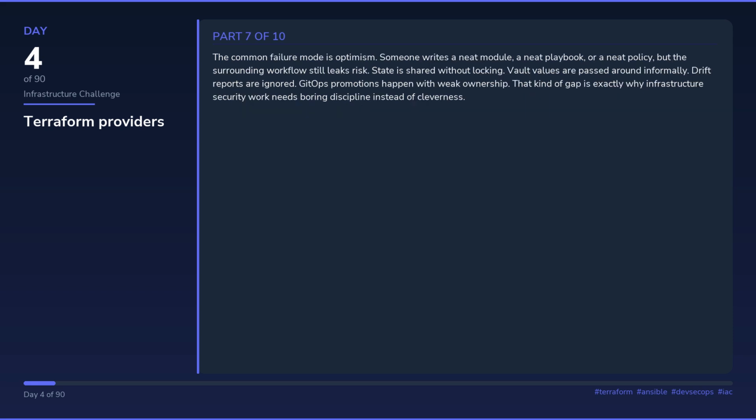The common failure mode is optimism. Someone writes a neat module, a neat playbook, or a neat policy, but the surrounding workflow still leaks risk. State is shared without locking. Vault values are passed around informally. Drift reports are ignored. GitOps promotions happen with weak ownership. That kind of gap is exactly why infrastructure security work needs boring discipline instead of cleverness.